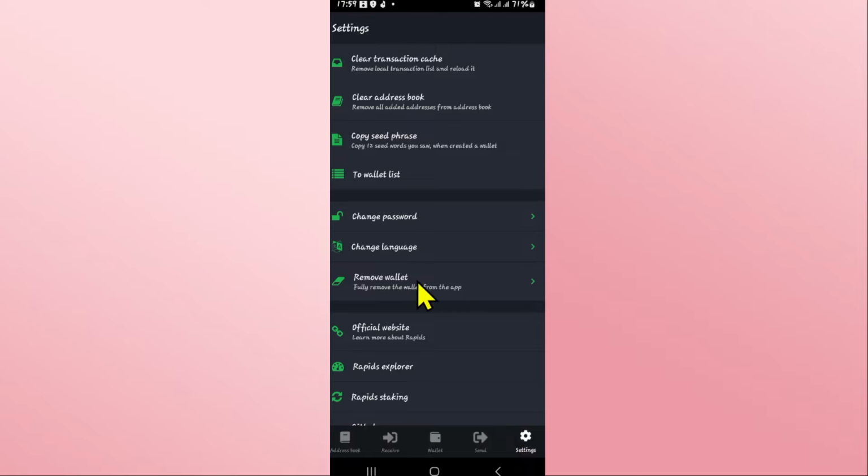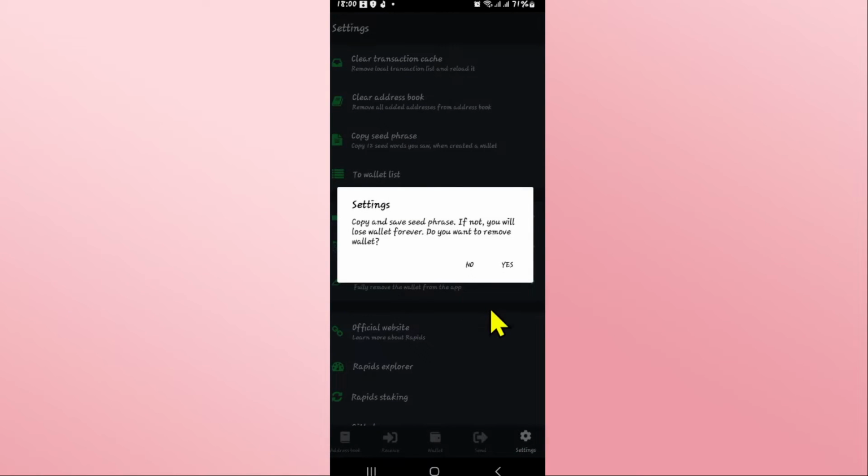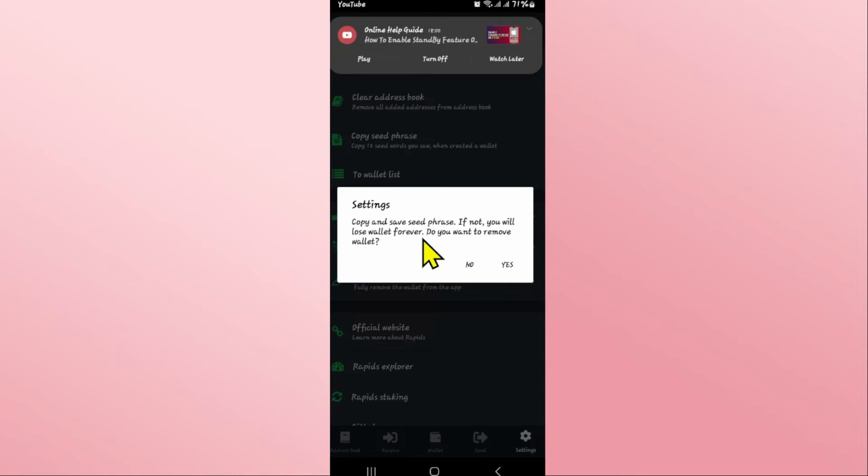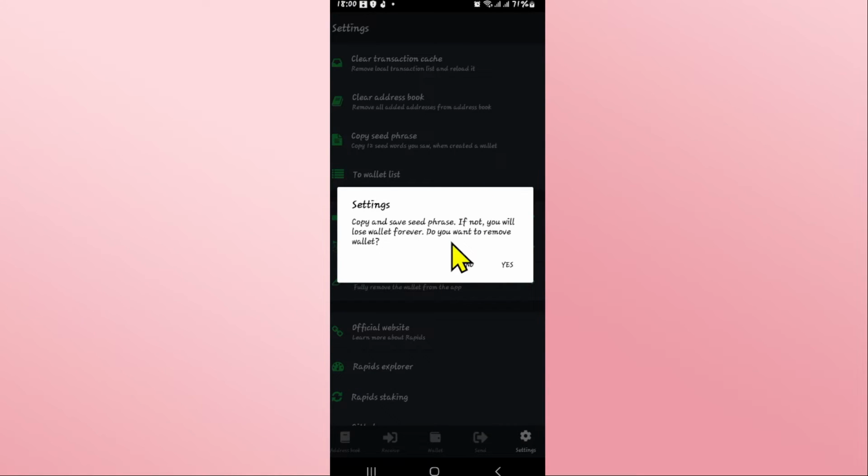From this page, if you wish to delete this wallet, tap on the settings option at the right side, and now you will see the remove wallet option. Go ahead and tap on it and you will see the remove wallet option. If you tap on the yes button, this will delete your wallet and you will only be able to recover this wallet using your seed key or your phrase. So before you perform this next step, make sure you withdraw all of your funds from your wallet.